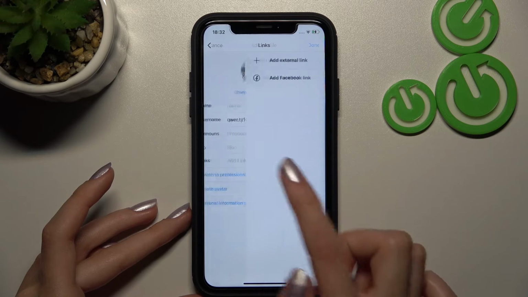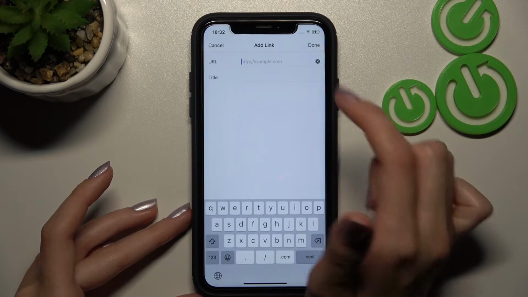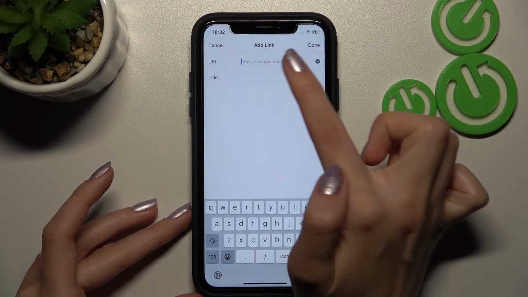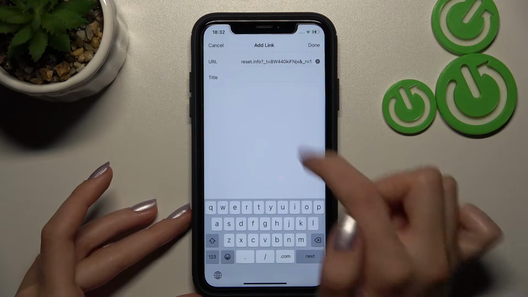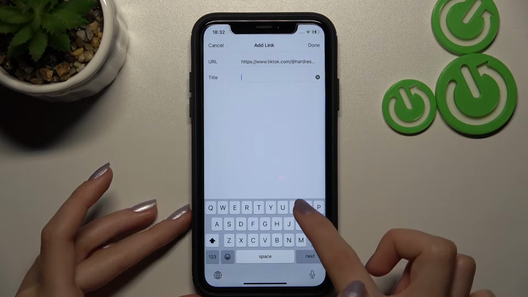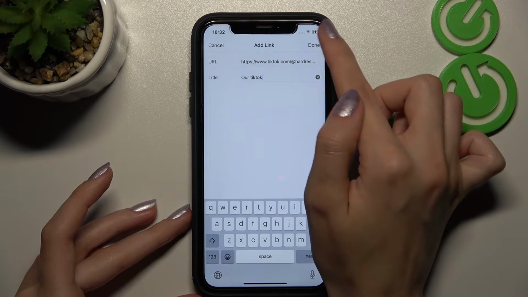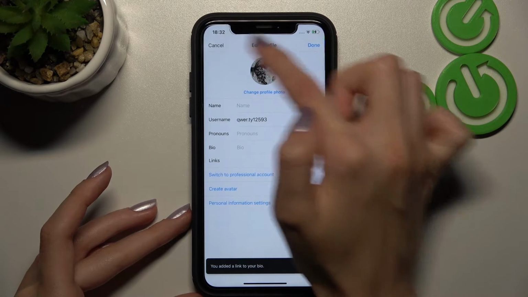But if we go to this links option and tap on the add external link feature, we can add it as a button. So let's tap on the first button here and paste the link. Later we can add some additional title for it, so we can type like our TikTok. Let's tap done to save these changes, arrow, and done.